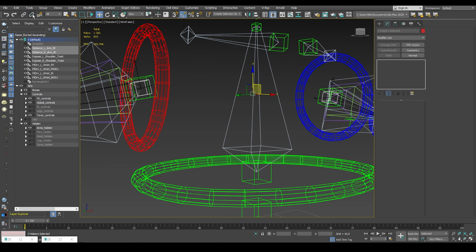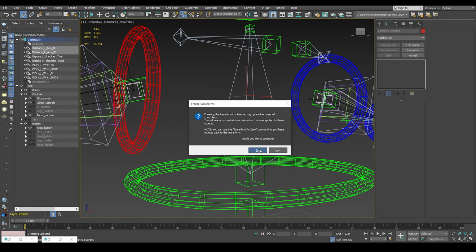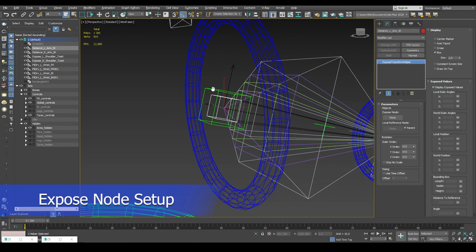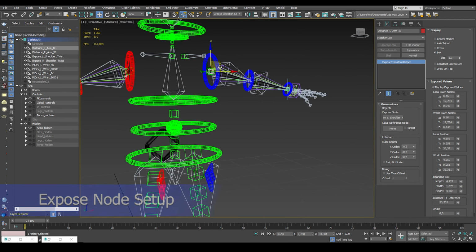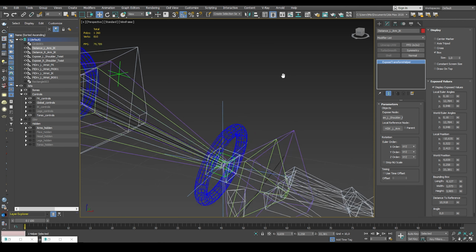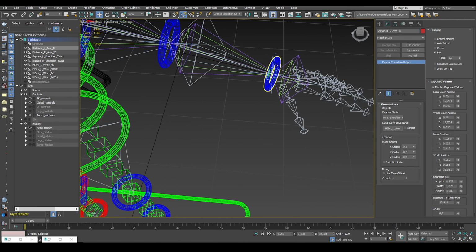Parent both ExposeTM helpers to the chest controller and freeze their transformations. Now, in the ExposeTM settings, assign the FK shoulder controller to the Expose node field and the IK solver to the local reference node. The distance to reference parameter will now show the length of the entire arm.